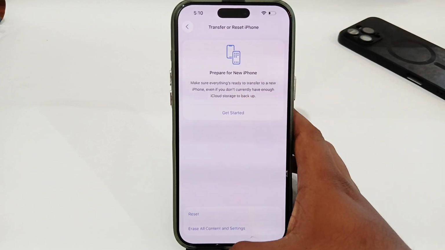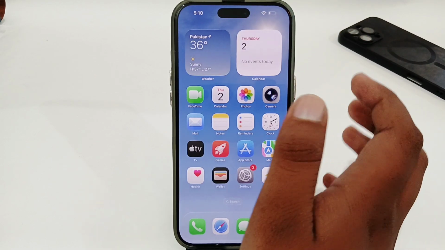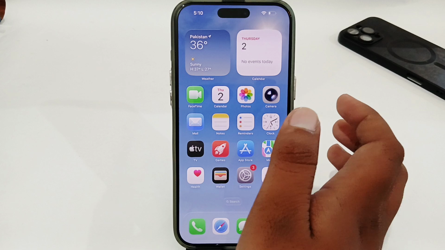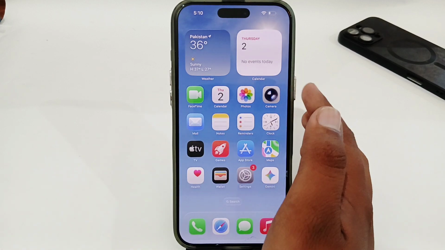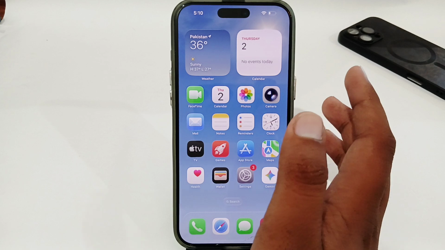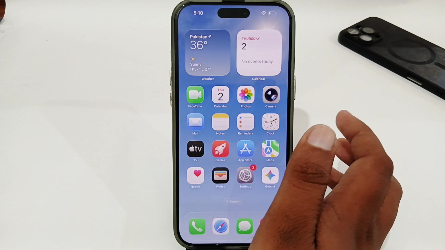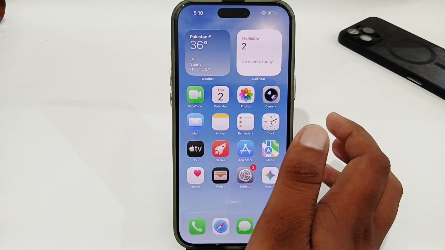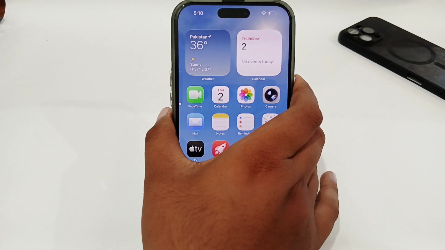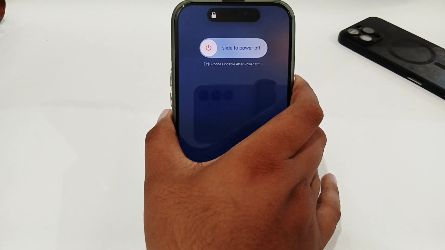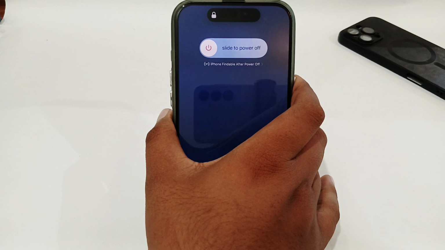Or if you're still having the same issue, just go back and force restart your phone. You have to quickly press and release your volume up, then volume down, then press and hold your power button and wait for your phone screen until it goes fully black. So you just have to try this: quickly press and release volume up, then volume down, then press and hold your power button and wait for your phone until it goes fully black.